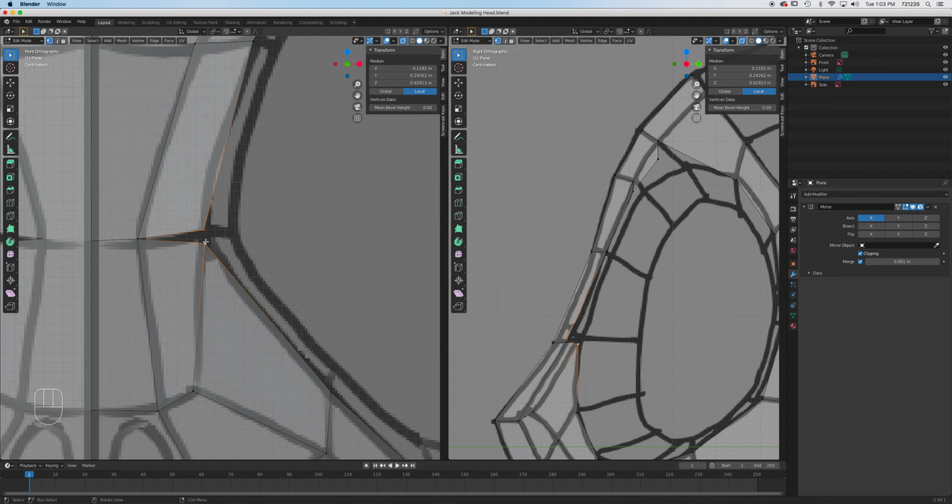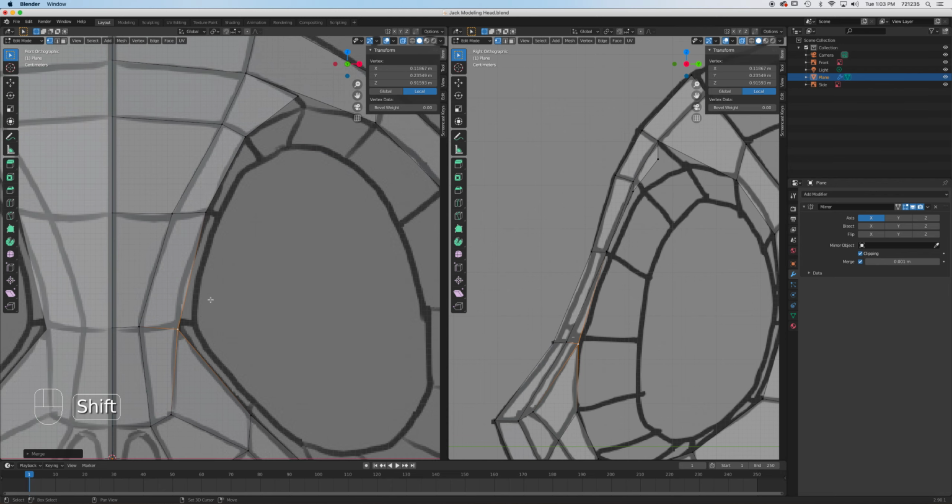So if I press M, as in merge, it asks you, what do you want to merge? To the first selection, to the last selection, to the cursor, to the center, and so on and so forth. What we want is the last one. There you go, snap to that one, okay? All right, that's how you connect those points.